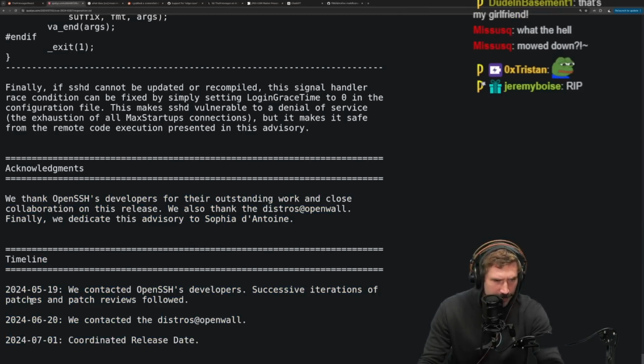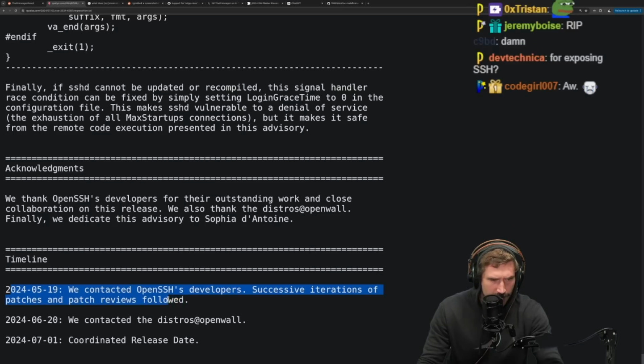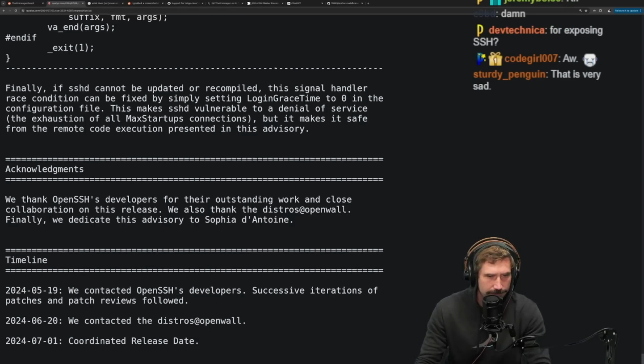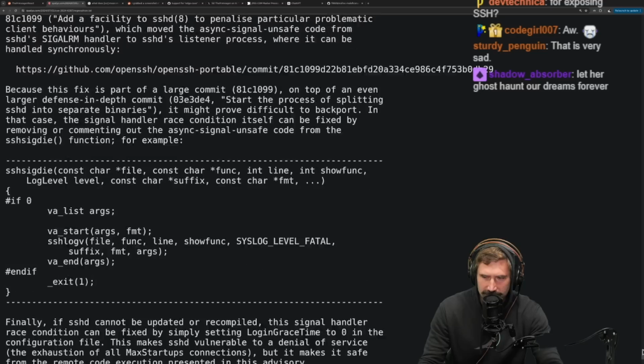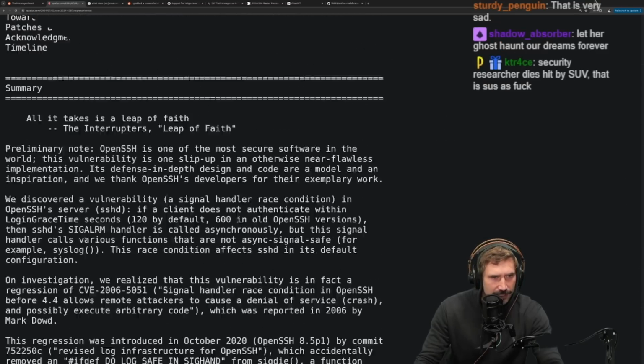All right, timeline. We contacted OpenSSH's developers. Successive iterations of the patches and patch reviews followed. We contacted distros@openwall. Coordinated release date. Let's go. Rest in peace, dude. Damn. Well, that's nice that they have, it's very sweet of them to do a nice little dedication like that.